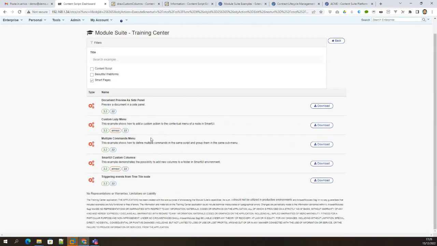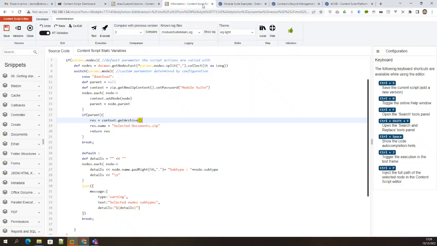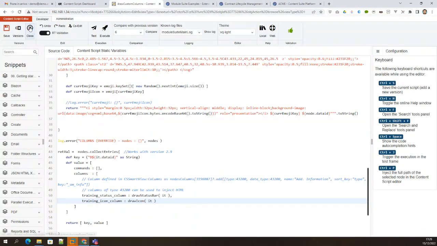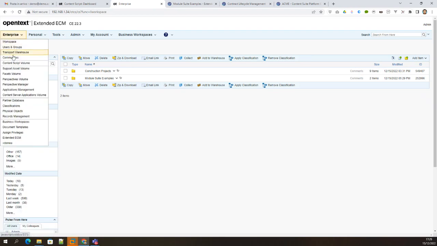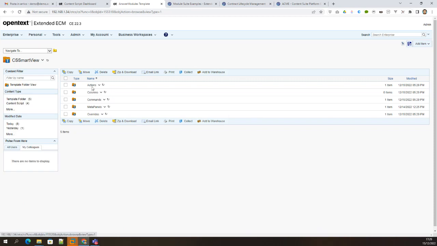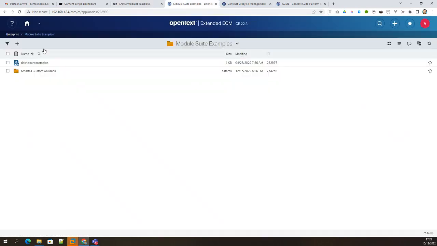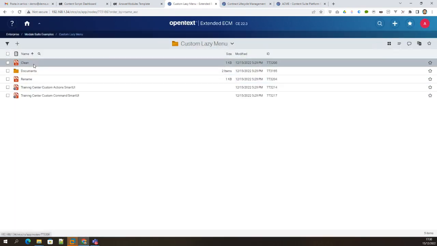So the next example that I'd like to show you is this custom lazy menu. What this menu does is basically create a menu that can be utilized in the Smart View interface. In this case, instead of being a command, it is an action. And if we look at these examples, we will have custom lazy menu.